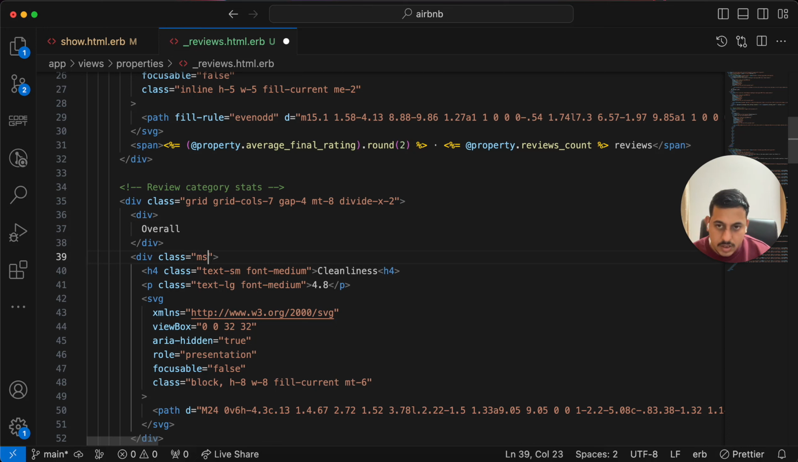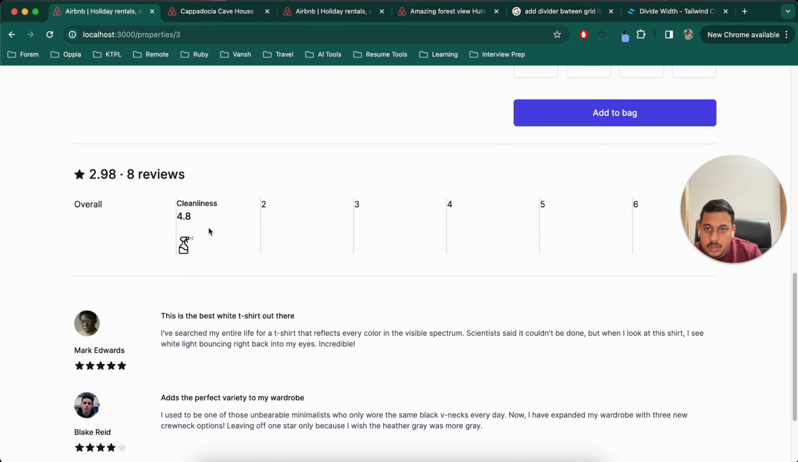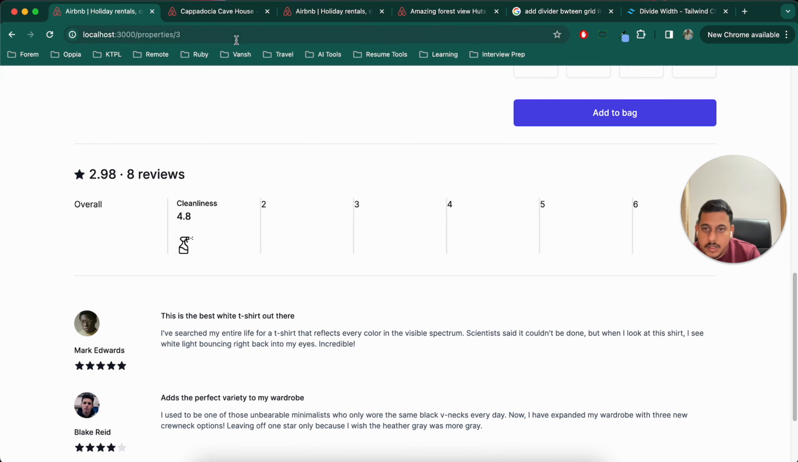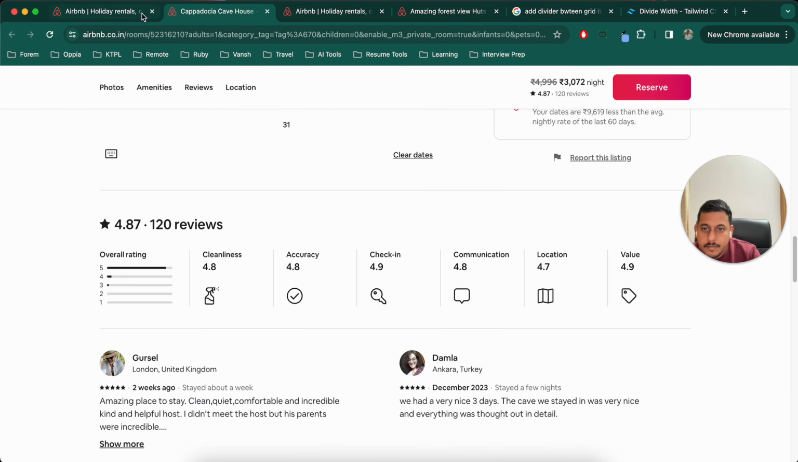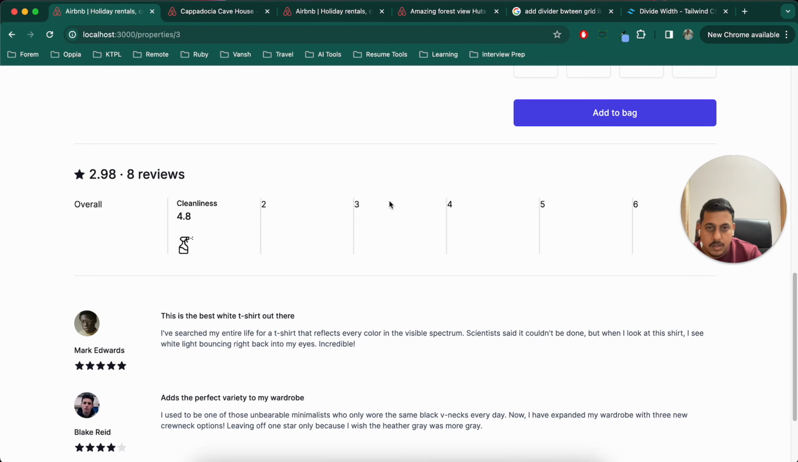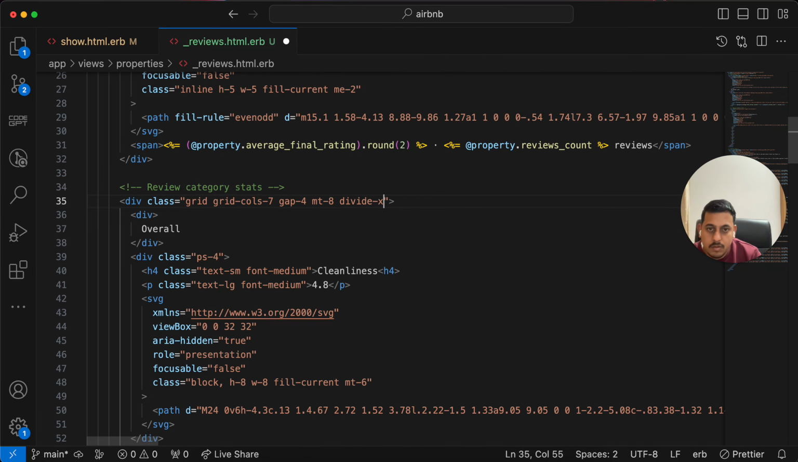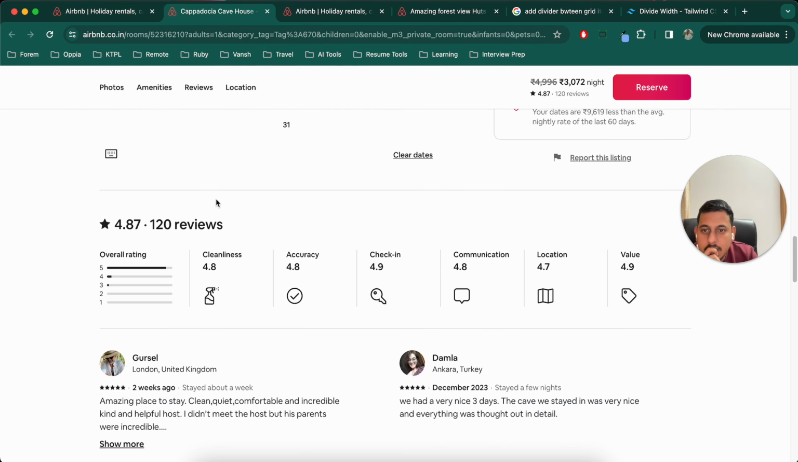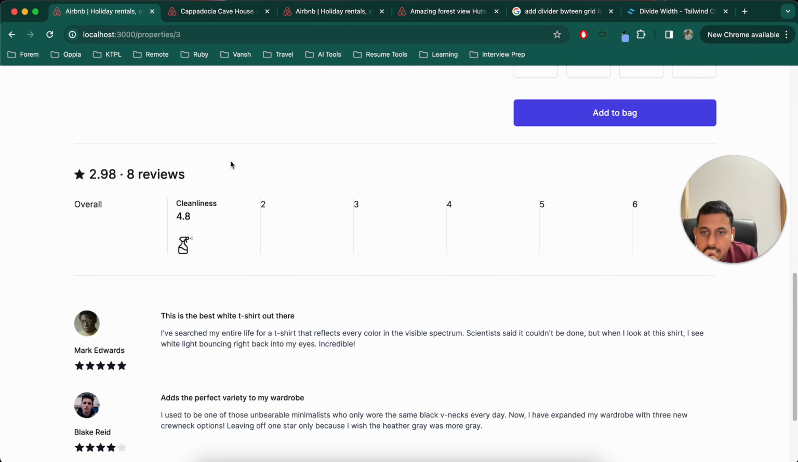Class margin start 4, but then it affects this one, so maybe padding start 4. Yep, this looks better, but the line divider is not that crisp, so maybe this should be better. No, yeah, I'll go with this one only. 4.8 and this 4.8 and this looks better.